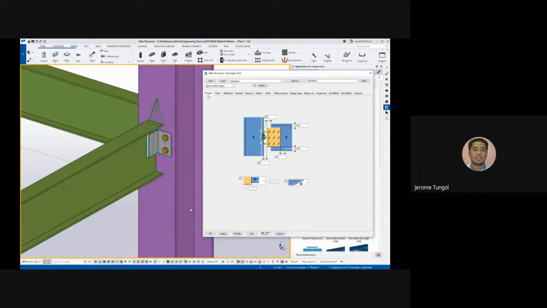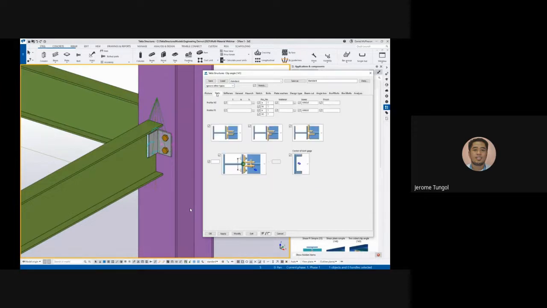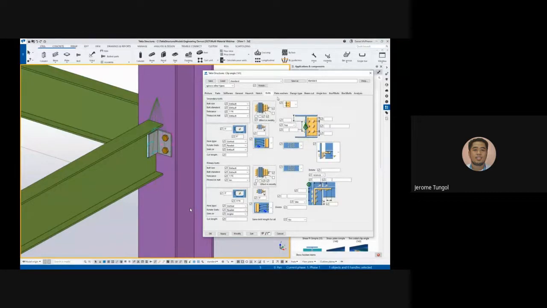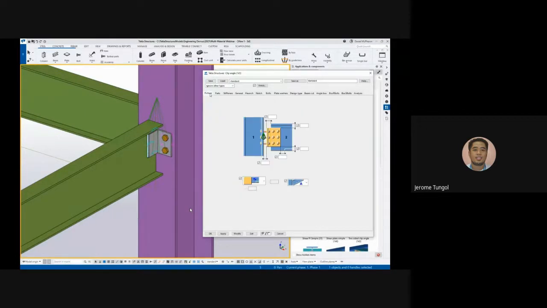Also for parts, and then the bolts, just input what size of bolts, type of bolts, and then number of bolts. Okay. And then once you finish your design, you can also use Save As to use it later on.